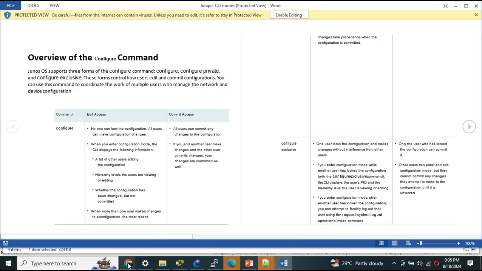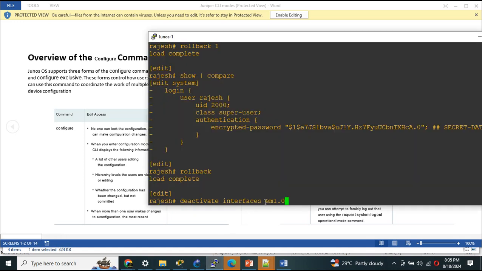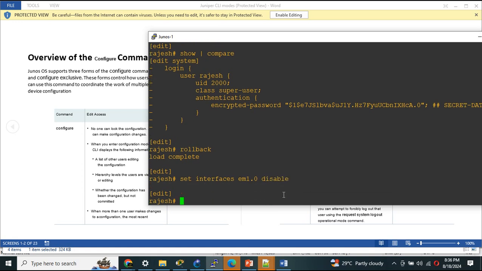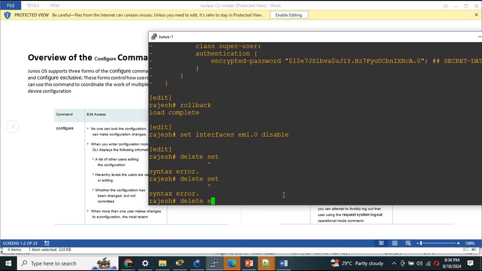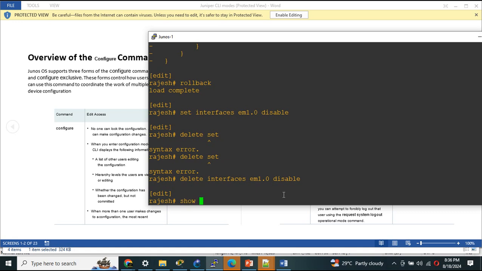Just for enabling the interface, right? After disabling it. So you mean set interfaces EM1.0 family inet some address. You don't have to give any family inet, just the interface you can disable. Suppose you disable it, and if you want to enable it back, use the same command with delete: delete interface EM1.0 disable. That's it. You just remove the command. It will be deleted. If you do show compare, whatever you have done, it will show you.